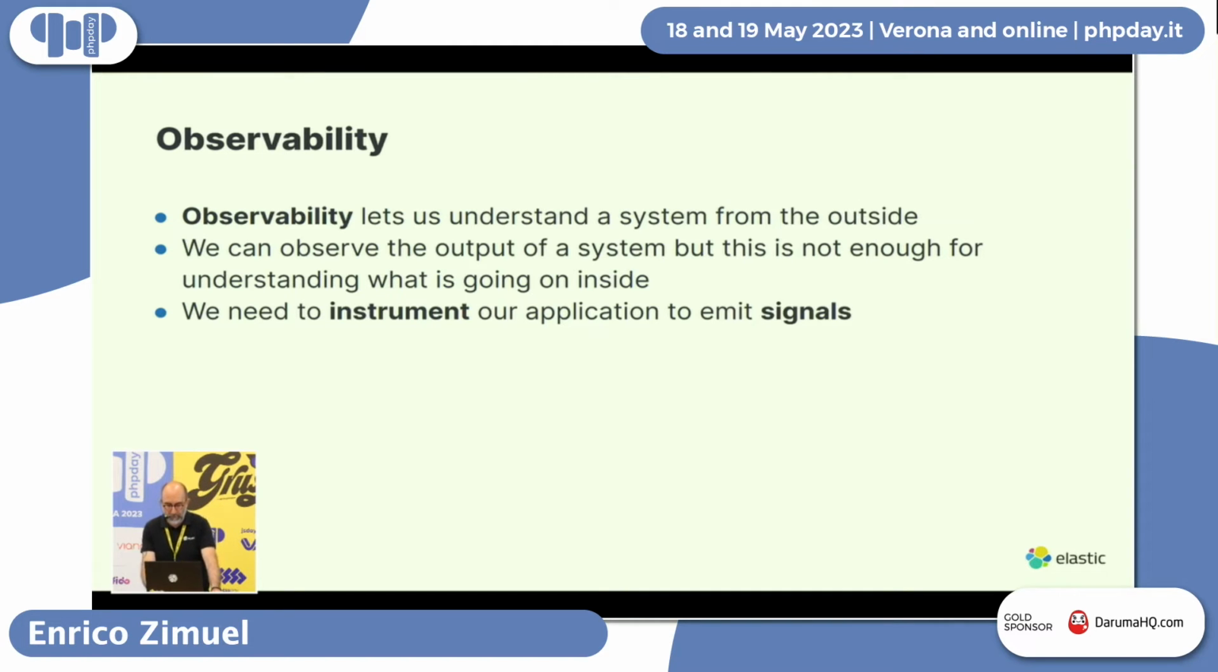But if we just run an application, we see just the output, right? In software, we just see the output of an application. We cannot introspect. We cannot really understand what's going on inside the application. In order to give some information, we need to emit signals. What are signals? They are a kind of information that gives you an idea, for instance, of how much time the application runs, how many bytes, and how much CPU usage, this kind of stuff.